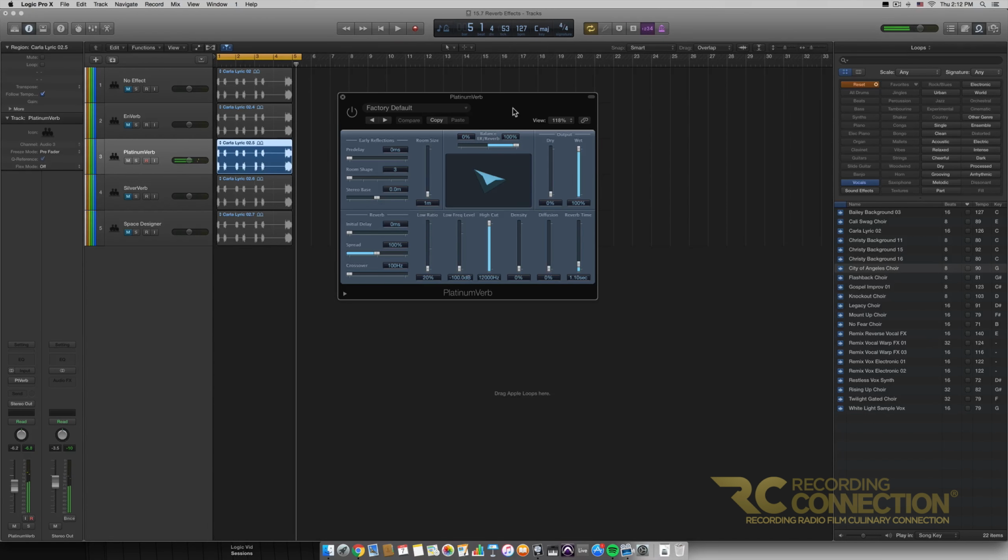So that's what our dry signal sounds like. And the Platinum Verb is different than the Enverb in the way that you're able to edit things like the early reflections and reverb separately, whereas Enverb was just the reverb tail that you were editing. So let's just jump right in.